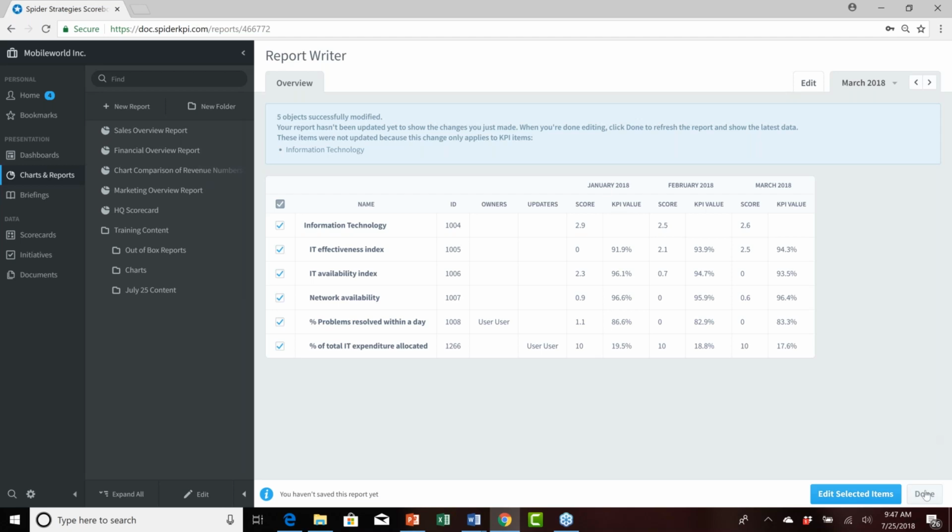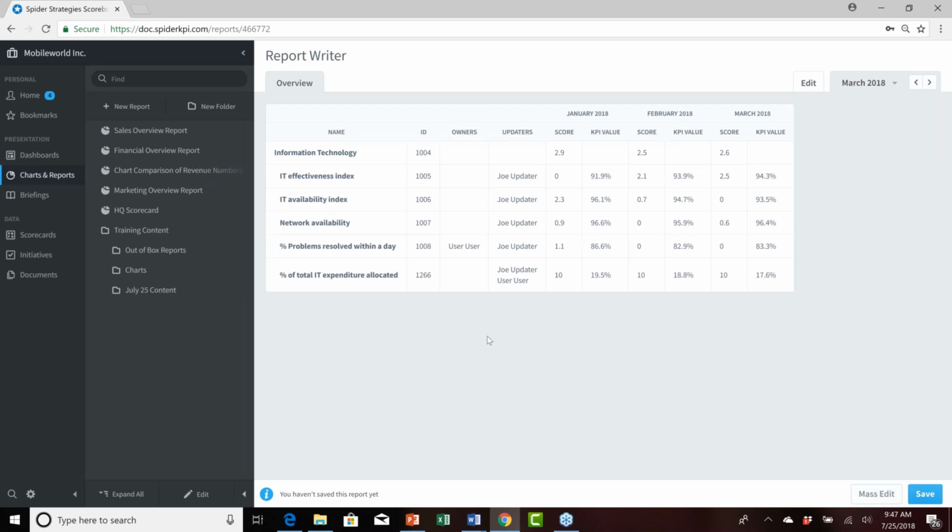Then I'll click Done in the lower right-hand corner, and you see now that the updaters column within this report indicates that Joe Updater has been added as the updater for every one of the KPIs in that scorecard within the organization of information technology. So that's a great feature that you can take advantage of by using reports, not for delivering formalized finished reports, but for changing the underlying scorecard in a wide variety of ways.